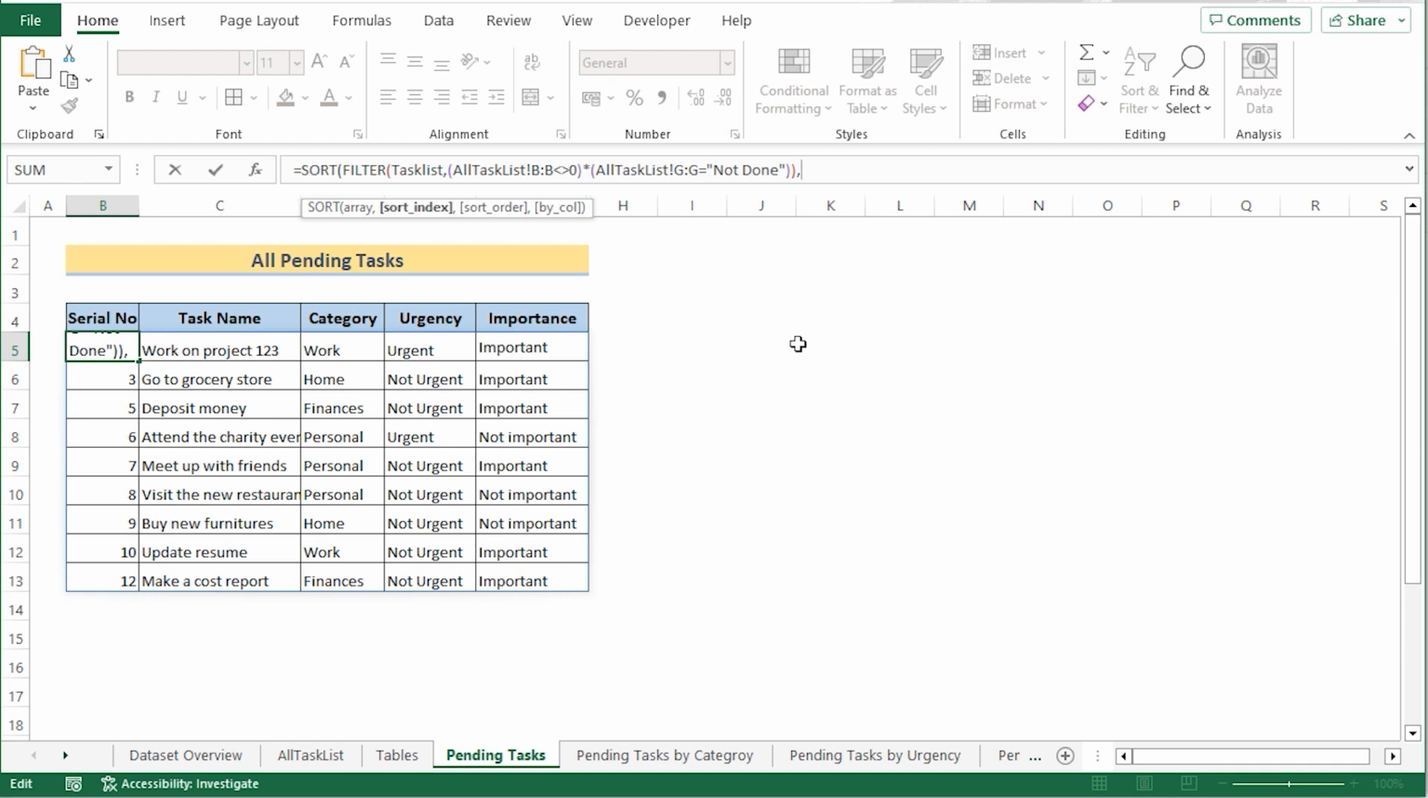Suppose I want to sort the whole dataset according to the category. The category is in column 3. In this section, the B column is marked as column 1 because it is the starting column. Column C is column 2, and column D is column 3. So we'll write column 3 as our index number, and now we'll press the Enter button.